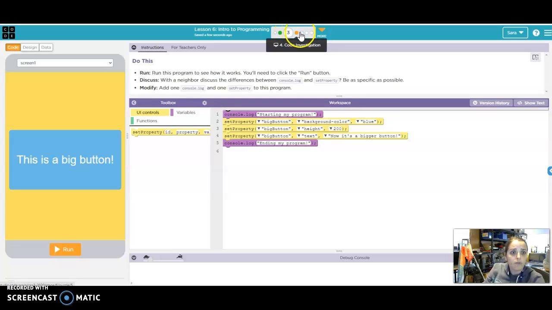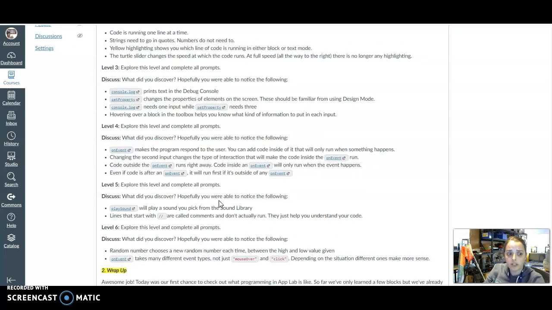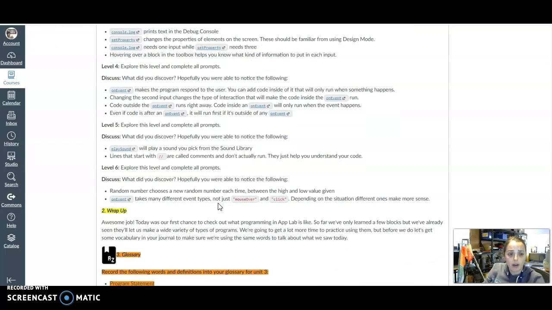You're going to work all the way through 4, 5, and 6 and get all those done, talking to your partner as you're working through, or making sure that you understand it. If you don't understand something, please feel free to reach out to your teacher for help. Then at the end, you will wrap up.